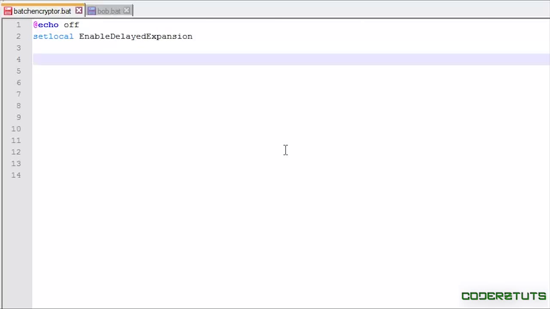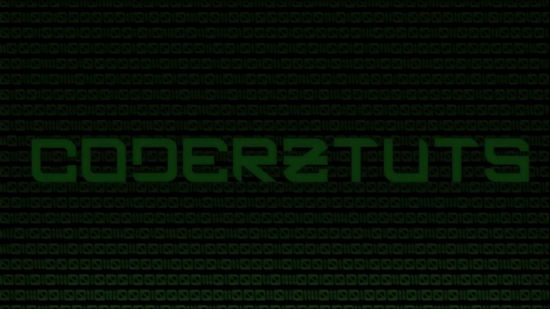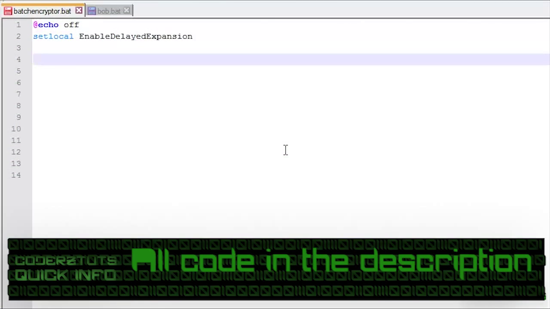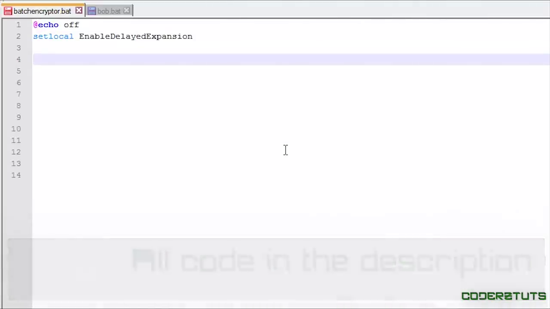Today is going to be a batch tutorial on making a text encryptor and decrypter. Now, a couple quick notes before we begin. There will be a link to all the code in the description below because there's going to be a lot of it. And secondly, yes, I know I could have made a text encryptor and decrypter in VBScript. I haven't covered much VBScript. I cover more batch than anything, so I decided to do it in batch.